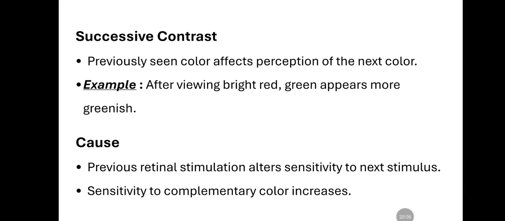Successive contrast. A previously seen color affects the perception of the next color. Example, after viewing bright red, green appears more greenish. Causes: previous retinal stimulation alters sensitivity to the next stimulation. Sensitivity to the complementary color increases.